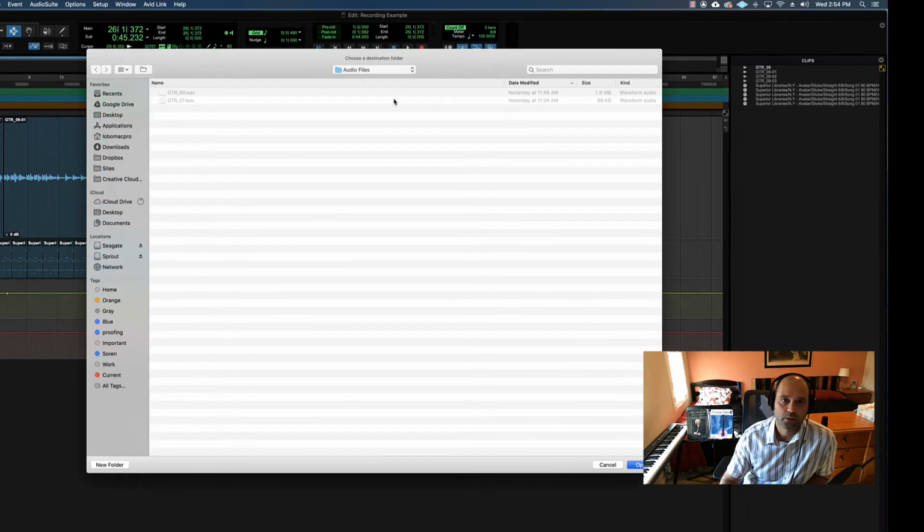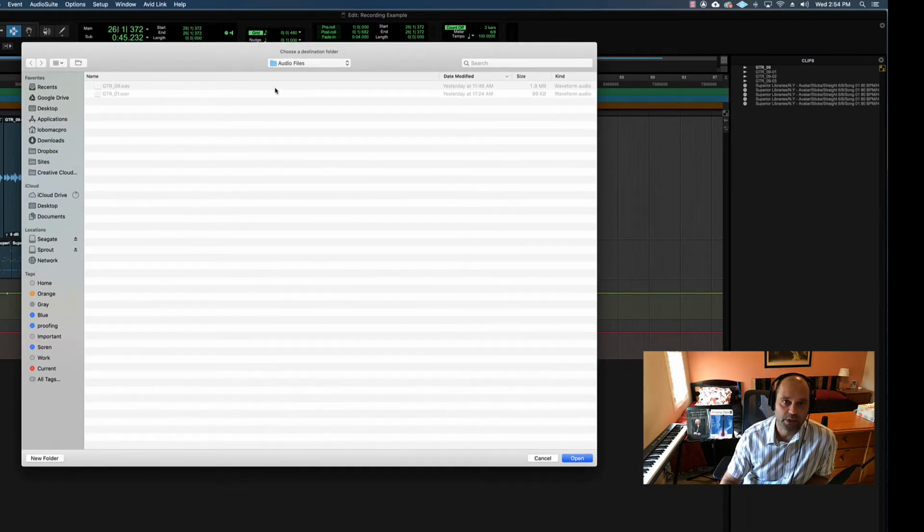So the first thing is, where do you want to put it? That will default to the audio files folder in your current session. So this recording example session that's up, it will automatically default there. That's almost always where you want to put it, right? We want to keep everything in the same set of folders so that we can move things around really easily and keep everything organized. So I'm going to just click open on that.